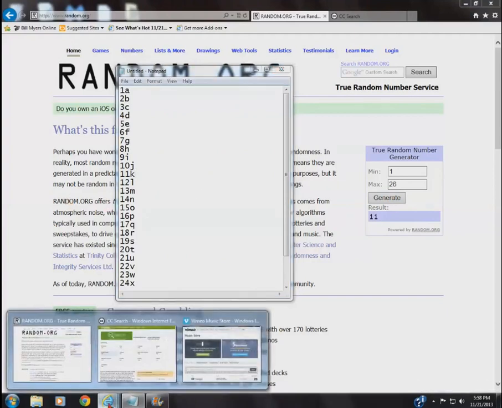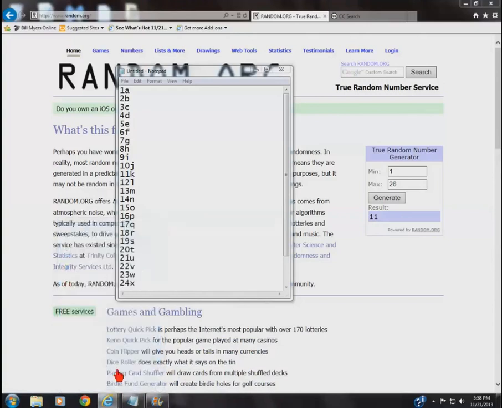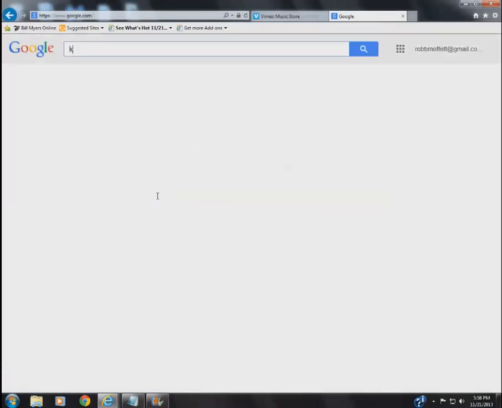What's Bob doing? Has he gone crazy? Open up a new tab. Go to Google. Press in the letter K and see what happens. Kayak. Okay. We're going to make a slideshow about kayak.